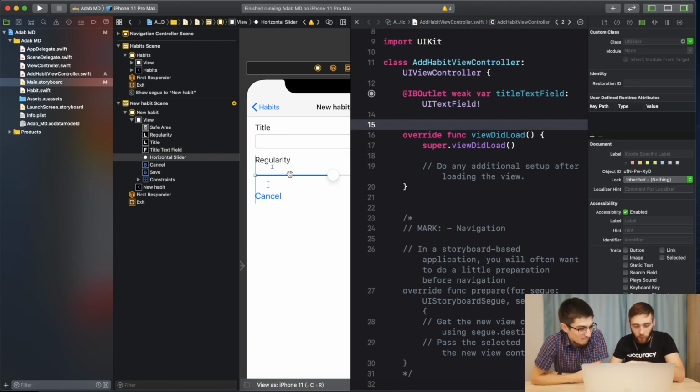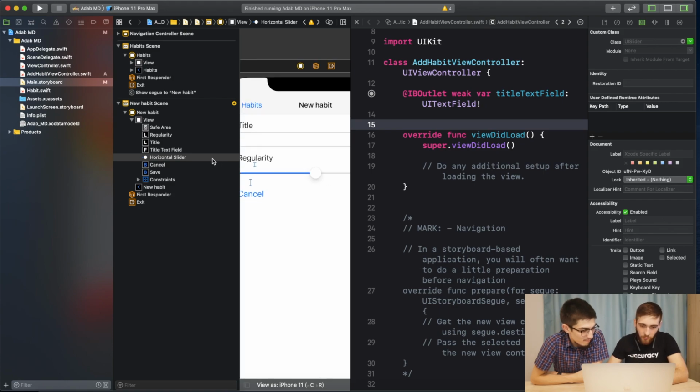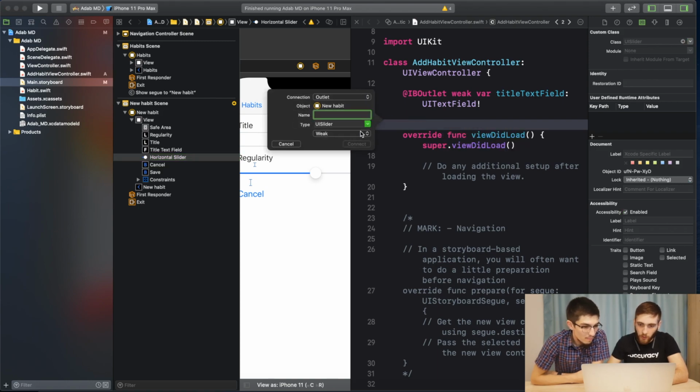So now we do the same for other elements. We press Control and we can drag either from the storyboard or from this panel, it doesn't matter. So we connect it and call it regularitySlider.